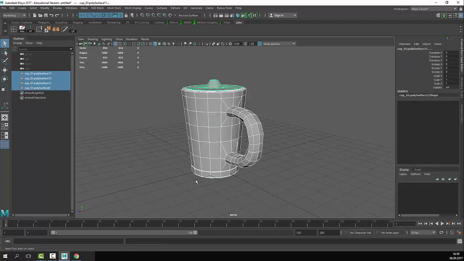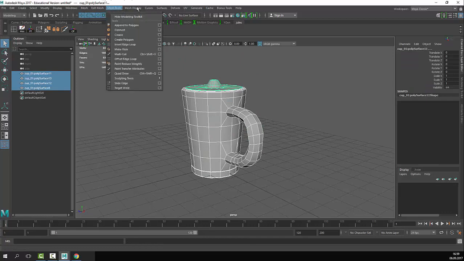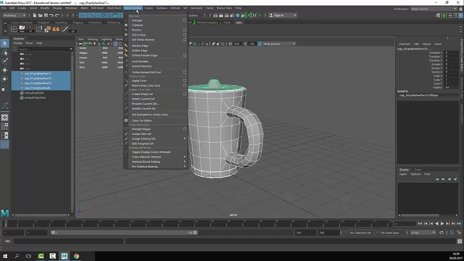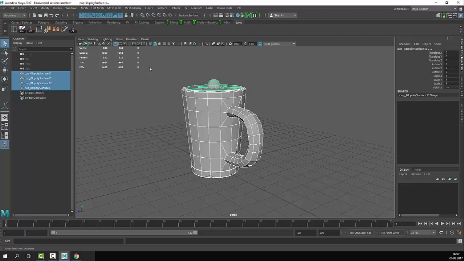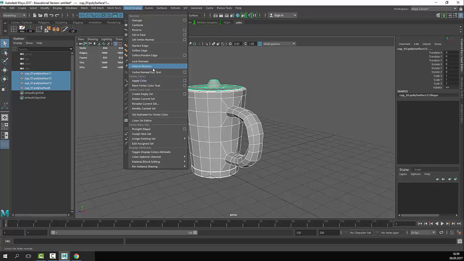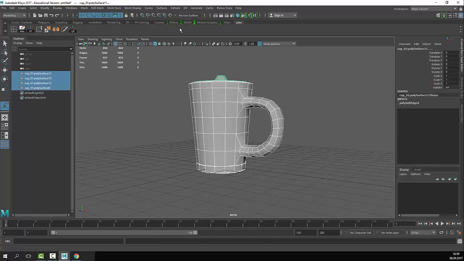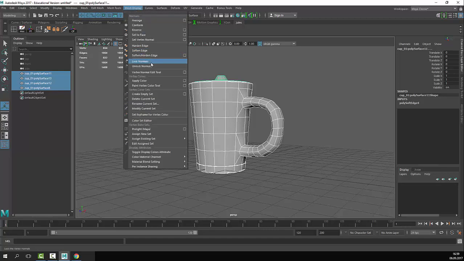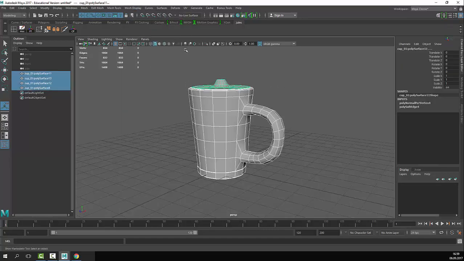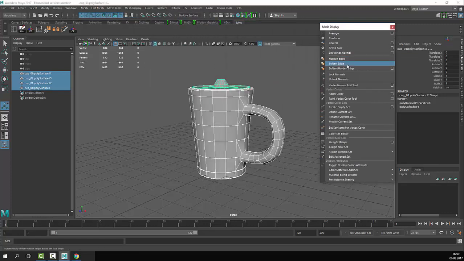What we should do here is just select all the objects. It's not a huge deal, but we can just unlock normals. And then I could do soften normals. So you see, it's displaying more soft. But this is going to be subdivided anyways. So what I would probably do is just unlock normals, then harden edge, delete history, freeze transformations.